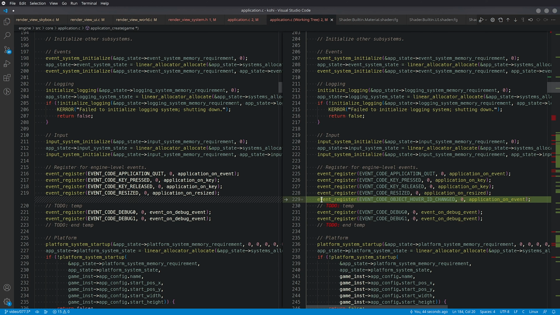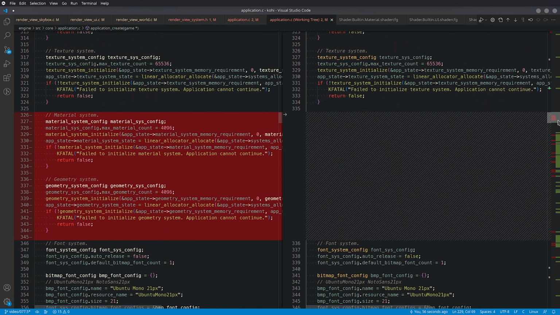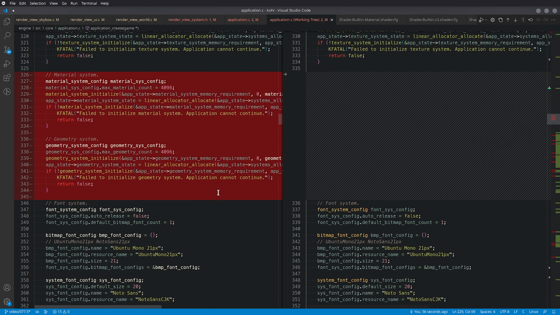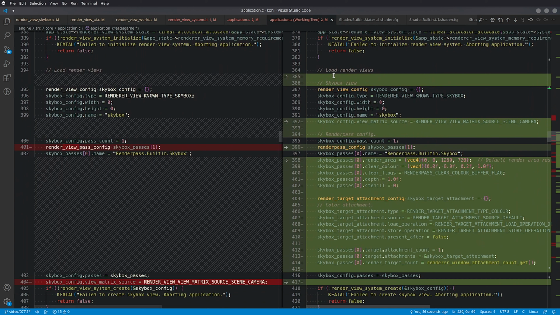We are registering for the hover ID changed event that we'll be handling here shortly. We have taken the material system and the geometry system. We've actually moved those further down the list, so I'll show you that in a second. And here is where we're actually putting our configuration for our views. Now, this is only temporary because really the consuming application is what should actually be providing this configuration.